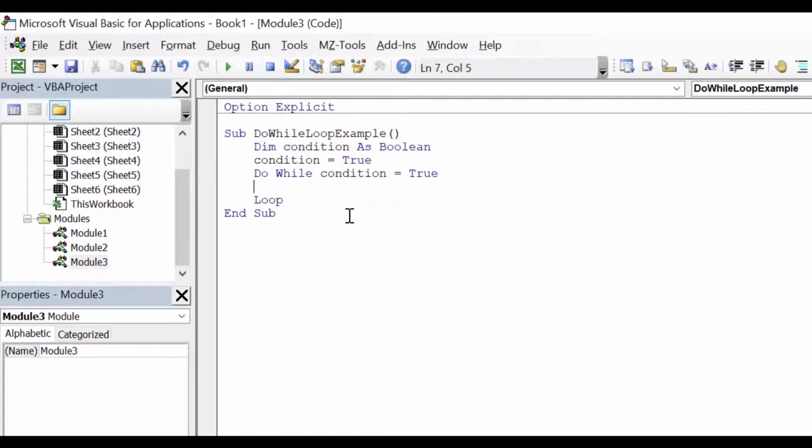Let's take the same example that we took for the for next loop. Let's say we want to write sequential dates to the first 6 cells in column A. So my condition should be that when the total number of rows goes beyond 6, then the code should stop. Let's incorporate that in our code.